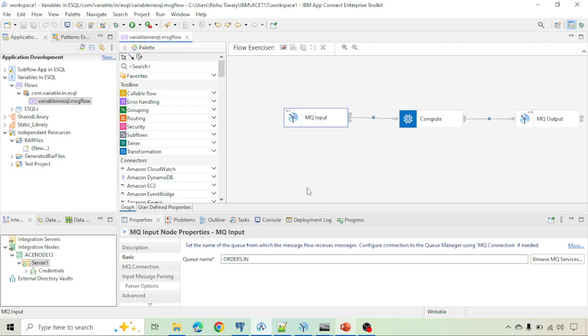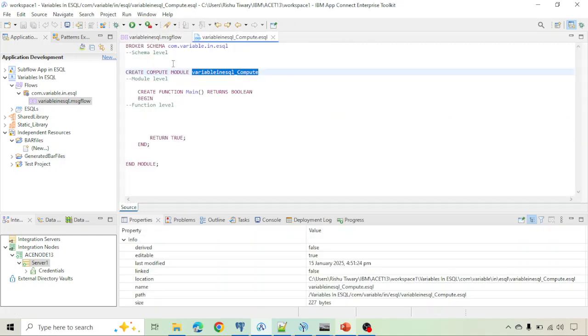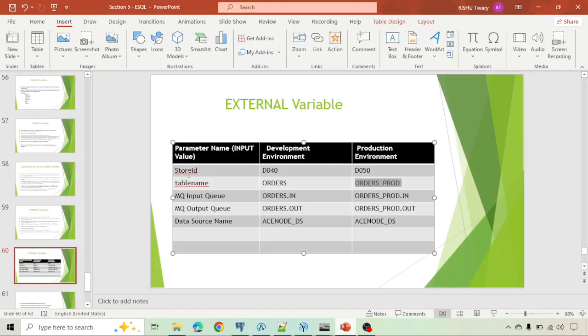Now let's implement the thing. Let's go inside the compute node, and let's first declare a store id. These are the 5 things I am going to declare with the external variable. So let's see how we can declare all 5 values.